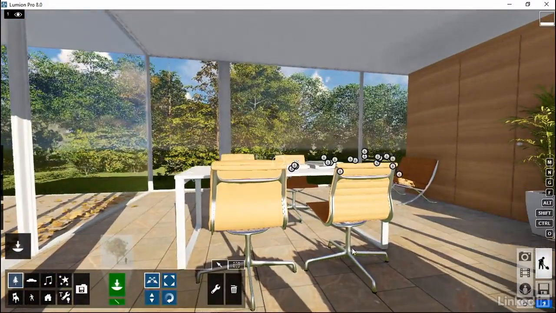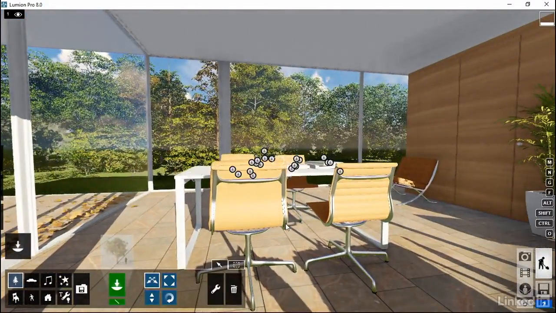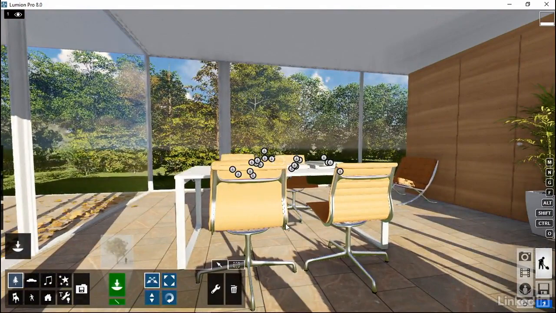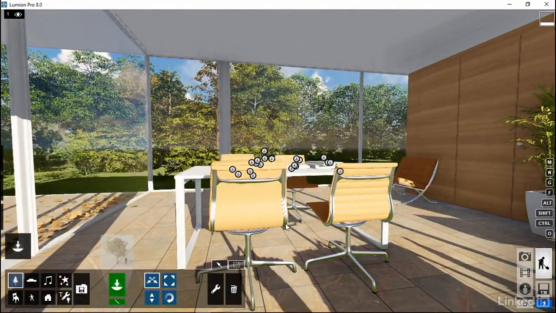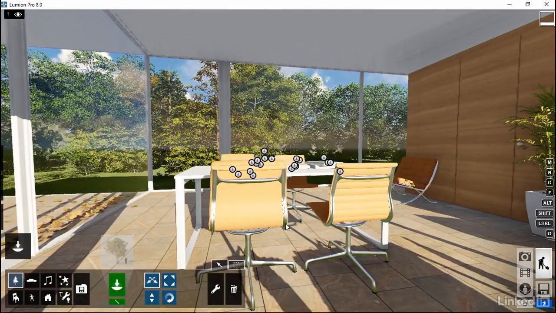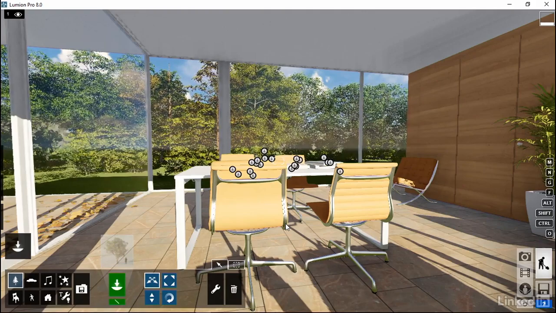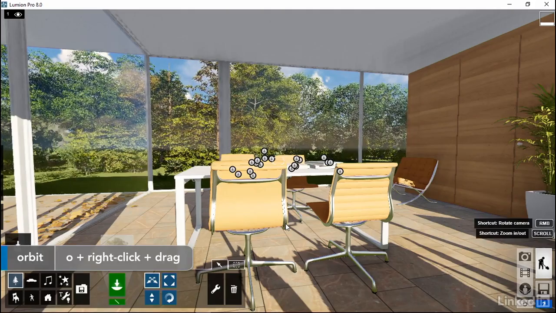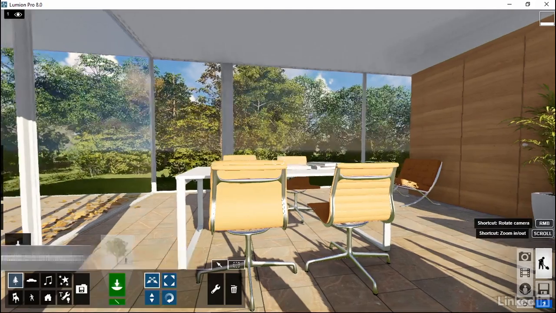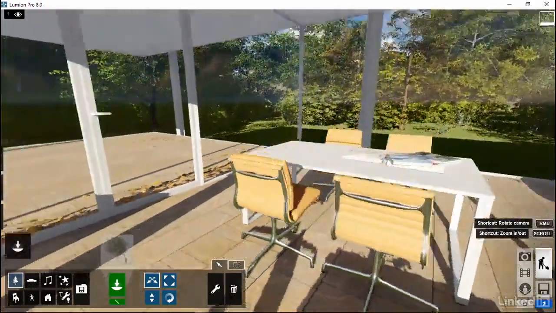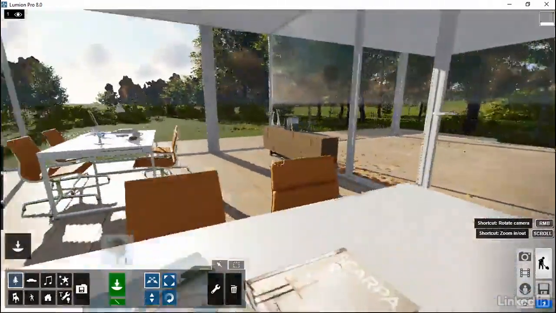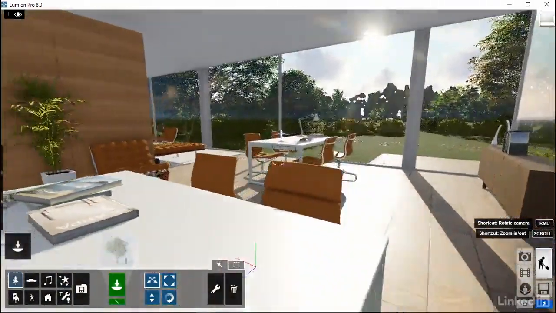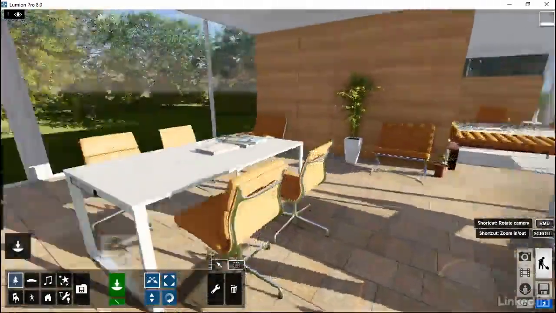In this case, I'm looking at this table and chairs, and what I'd like to do now is just orbit around the area where the table and chairs is at. To orbit around these objects, I'll hold down the letter O on the keyboard, then right-click with my mouse and move my mouse. Notice how we're orbiting around this area where the chairs are at?